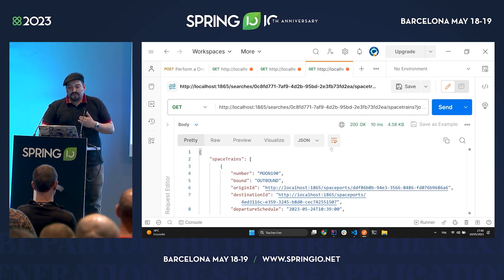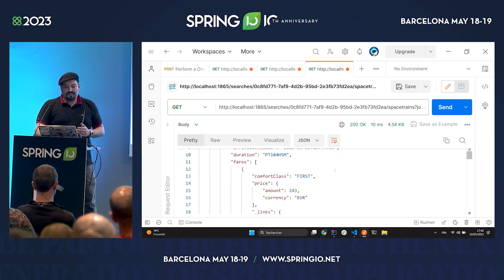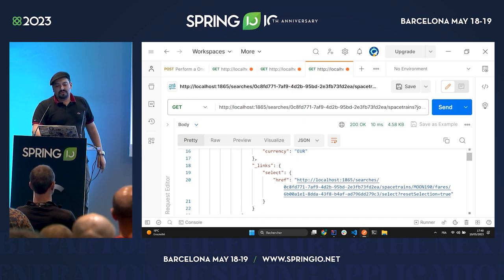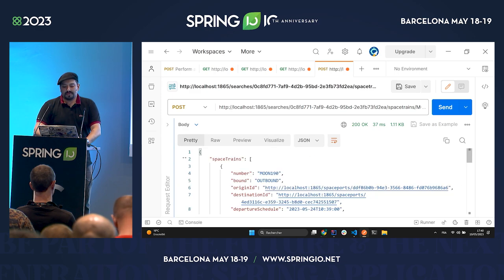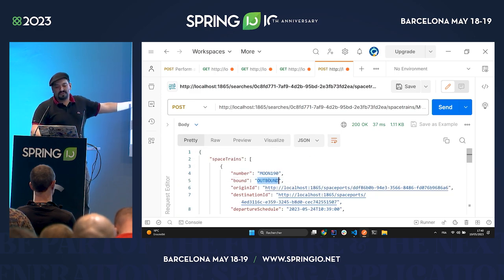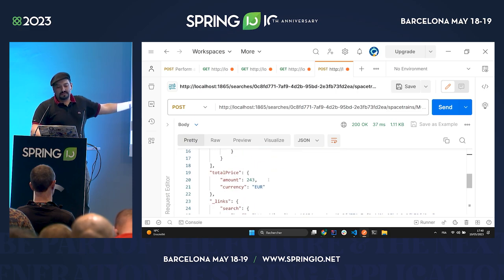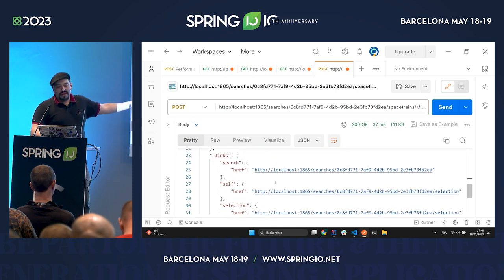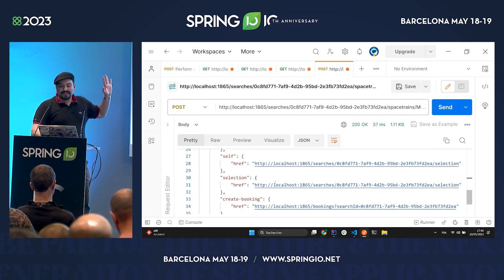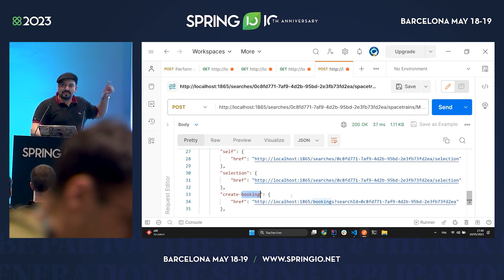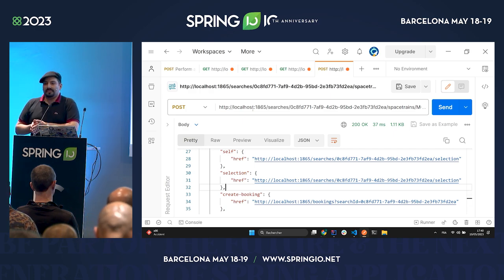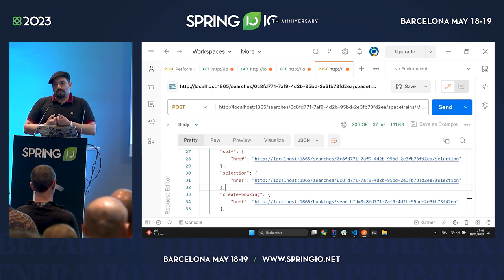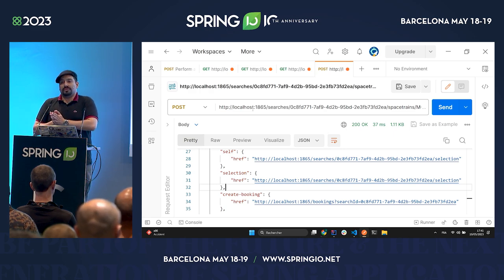OK, so we can go further. Here in a space train, we have fares, right? And for each of them, there is a link to do the selection. So OK, you want to select that, get the link. So here, it will be a POST because I'm creating a selection. And now, the selection is created. So you can see here the outbound space train I've selected with its fare, the total price. And what is really nice here is that that time in the selection, the backend serialized a new link, which is create booking. That was not the case before, because before the selection was not complete. Now it has detected that the selection is complete, so it offers you the possibility to book.